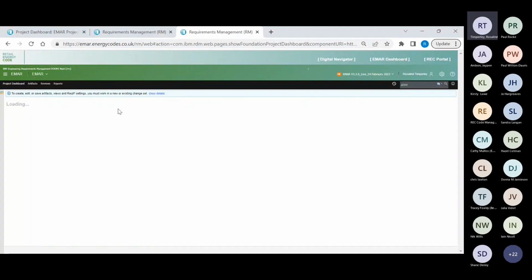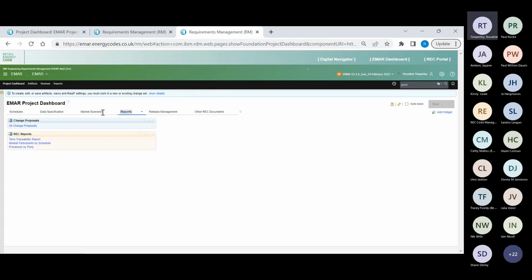next we have, it's just loading. So the next one along, if I'm remembering correctly, is the reports. Let's see, here we go. So everything in EMAR you can link. You can link it to market participants, you can link it to processes, and then from those you can drive reports. So we've put 3 potentially useful reports here. We can add others. So if you think there might be something you'd like a report on, let us know and we can look at adding it.